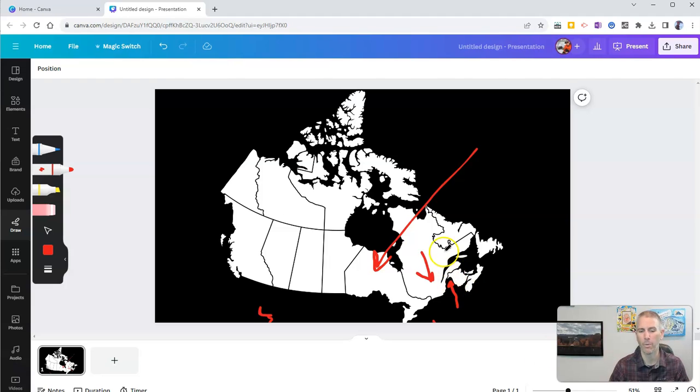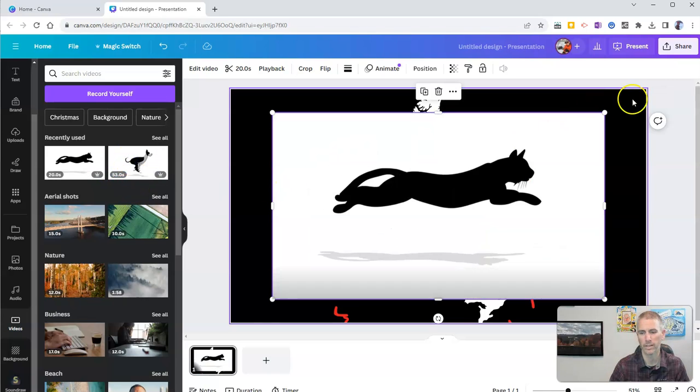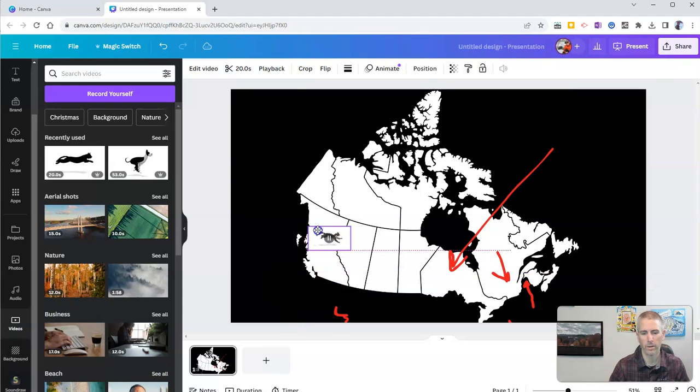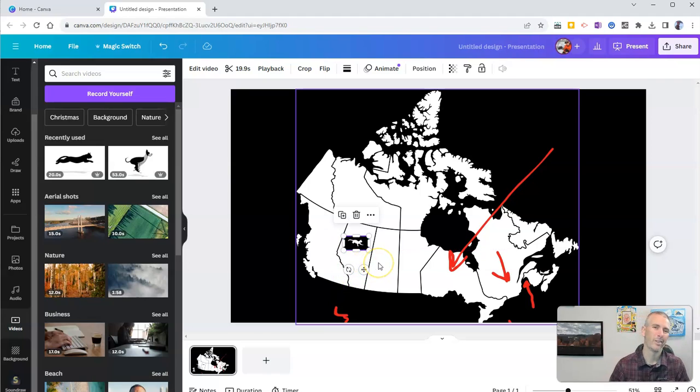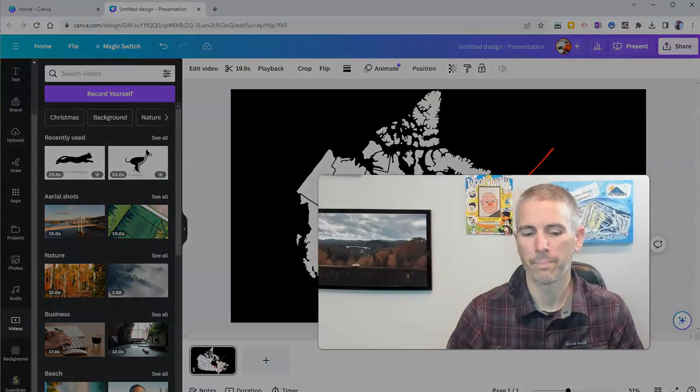Now you can do a lot more than just scribble on top of it. You could also go in and add little things on top of it, like a little video clip, perhaps of a cat running across. Maybe I have a cat run across the top of Alberta. And I can put that little video clip right across the top of Alberta. So you can do that with the tools in Canva as well.